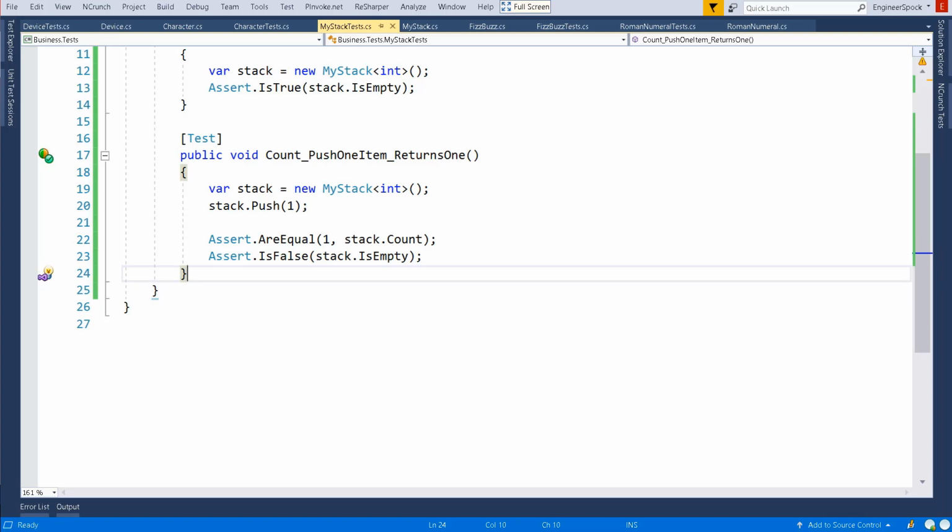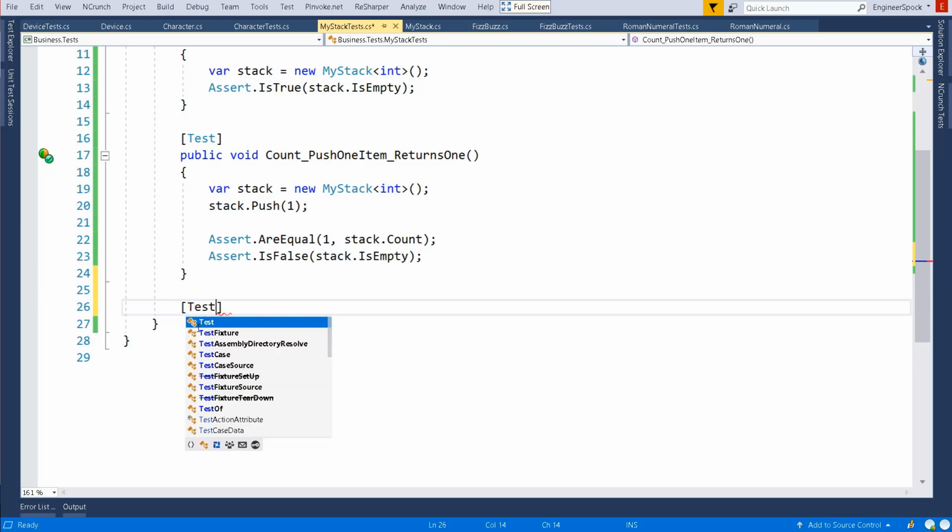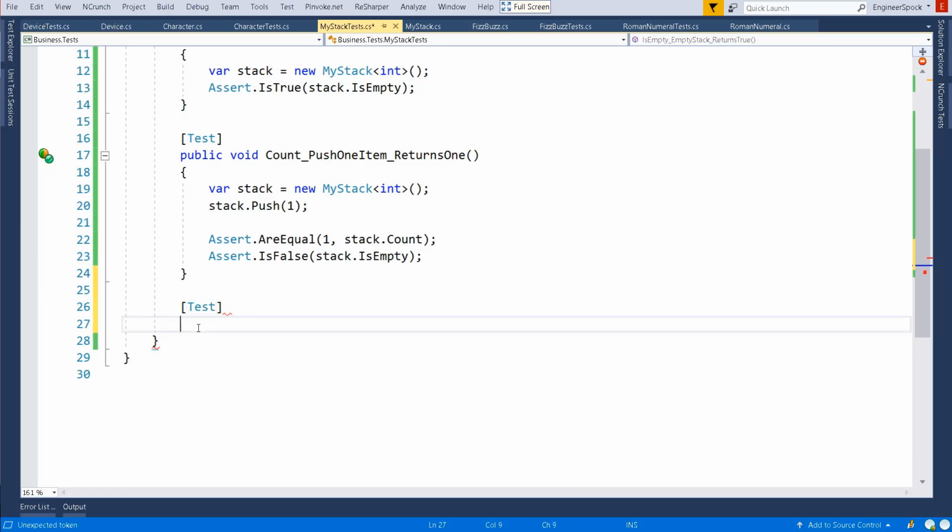Okay, what other test would I write? Let's test the pop method. So when the stack is empty, there is a case, yeah? When the stack is empty, we can call the pop method, and it should throw the invalid operation exception. Let's verify this behavior by writing another unit test. I'm going to call this method pop, since we're testing the pop method. The case is empty stack, and the expected outcome is throws exception.